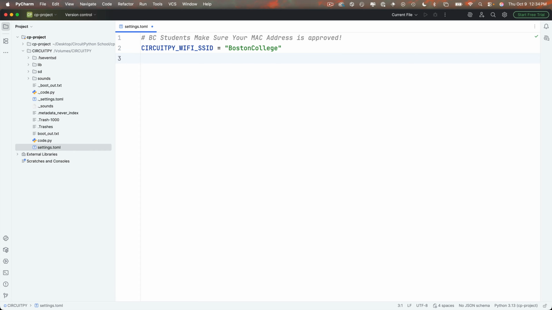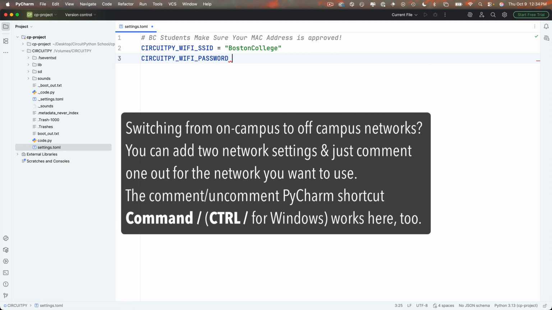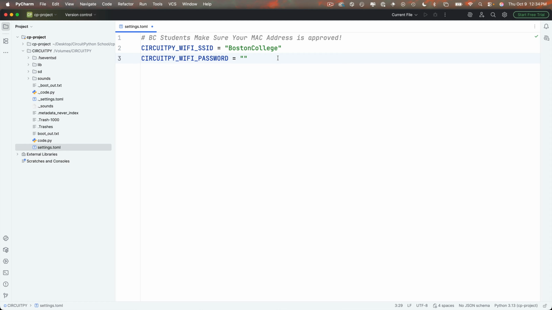Next, you need a password for your Wi-Fi network, and we'll use the key name CIRCUITPY_WIFI_PASSWORD, again, all uppercase, all one word, and we'll set this equal to its pair, which is in double quotes. That's a string, and in here you should put your Wi-Fi network password. My students shouldn't have anything in here between the double quotes, no space, just an empty string, because they already have their devices approved using a MAC address.